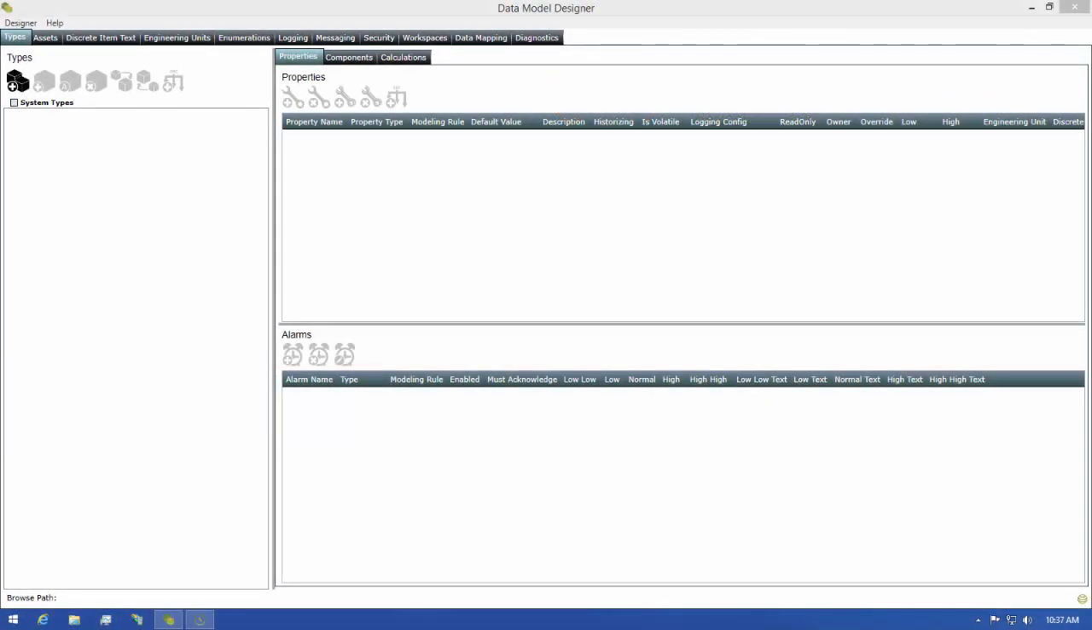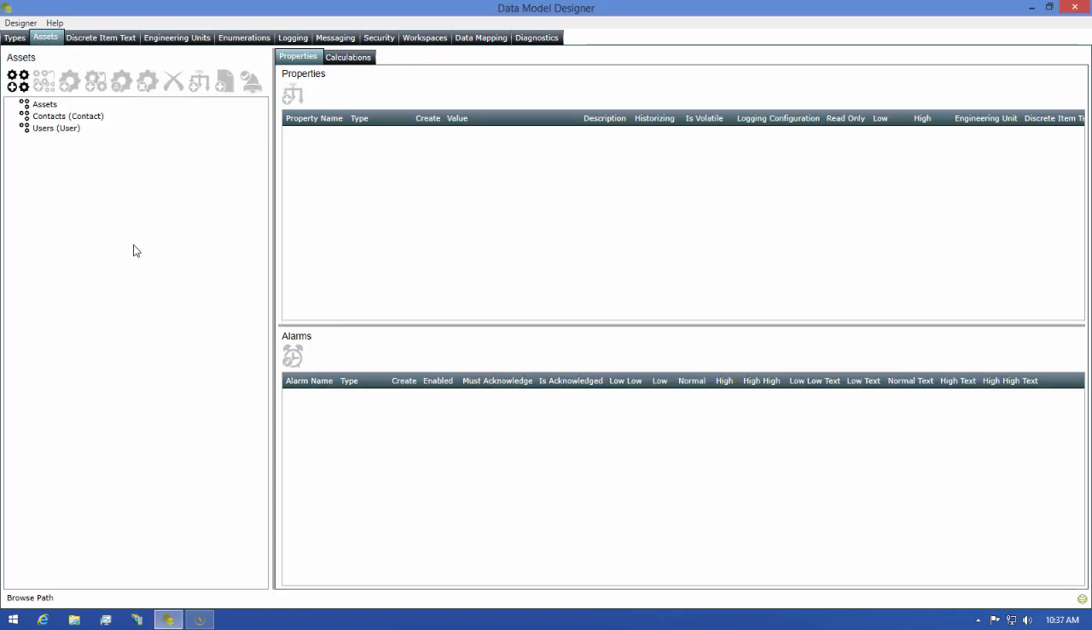In the Mimic Designer, images are stored in binary format in your database. This allows you to ensure that they're always accessible by any client connecting to the server. Images are added into your model in the Data Model Designer, specifically the Assets tab.